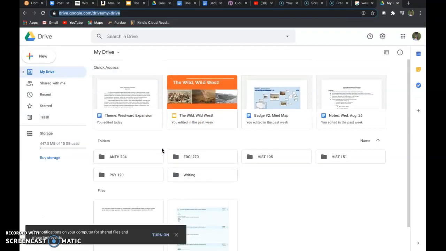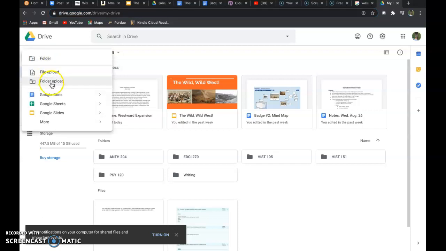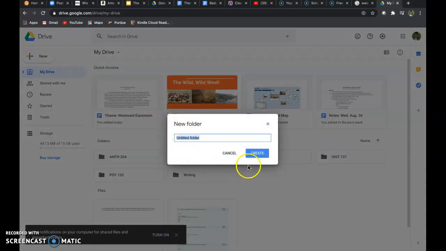As you can see, I already have folders and I already have things like that. In order to make a folder, all you have to do is go over here to New. You'll click on that and you'll see a folder button here. So what you do is you just click on that folder button and this will pop up here for you to create a new folder.